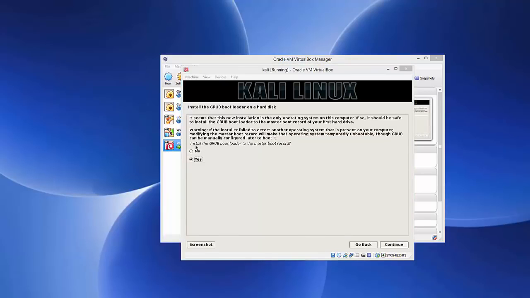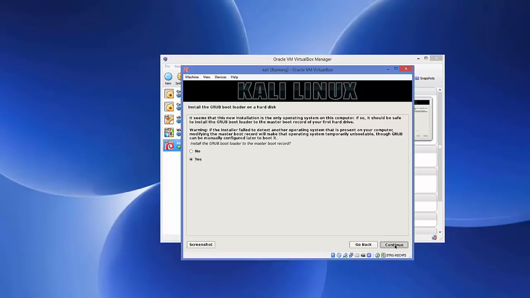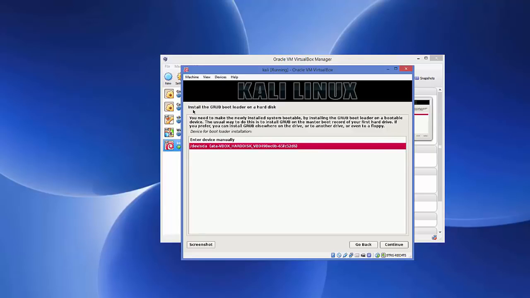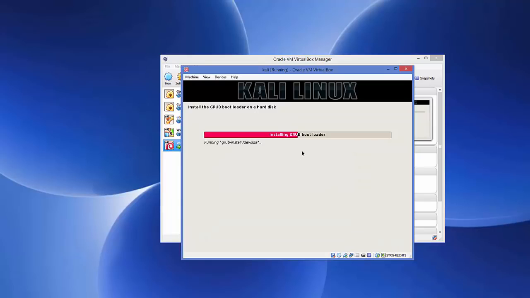Now in the next step, it says install the GRUB bootloader to the master boot record. So we want to leave it as default, which is yes, and then click continue. And in here we need to choose the second option. When it asks to install the GRUB bootloader on a hard disk, you need to choose the second option, which is /dev/sda, and then click continue and just wait for the installation to complete.